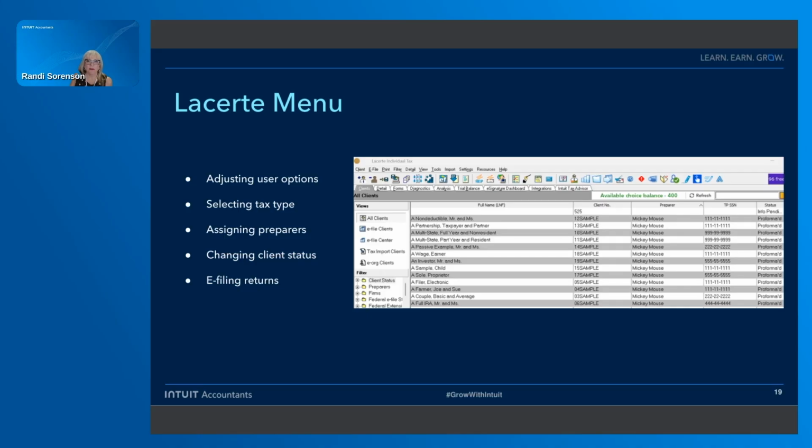Selecting tax type. Now, selecting tax type is all the way up here under Client. If you click on that on the left, it gives you which module you want to use. It could be individual, S Corp, C Corp, partnership, whatever. When I am on the first page of the client return, once I choose one of these clients, I'm going to assign the preparers. And we talked about changing the client status.